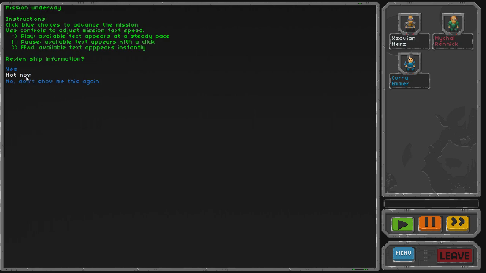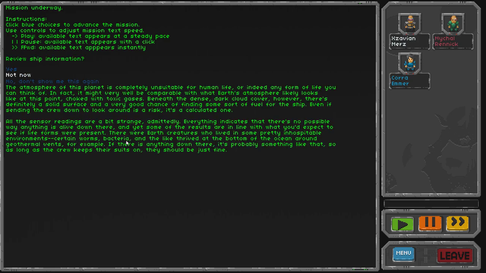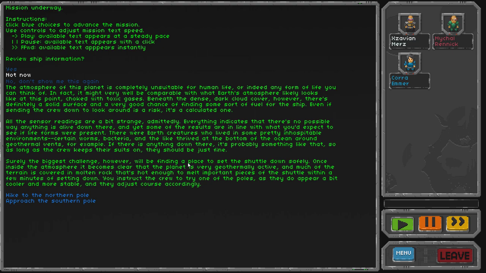Not now. The atmosphere of this planet is completely unsuitable for human life, or indeed any form of life. We already did that. All the sensor readings are a bit strange, admittedly. Everything indicates that there's no possible way anything is alive down there. And yet some of the results are in line with what you'd expect to see if life forms were present. There were Earth creatures who lived in some pretty inhospitable environments. Worms, bacteria, and the like thrived at the bottom of the ocean around geothermal events, for example. If there's anything down there, it's probably something like that, so long as the crew keeps their suits on. They should be fine. Surely the biggest challenge, however, will be finding a place to set the shuttle down safely.